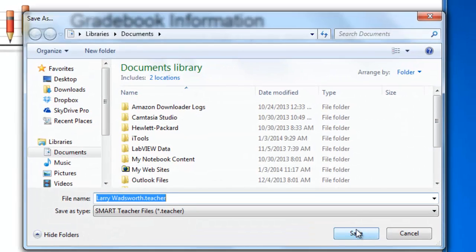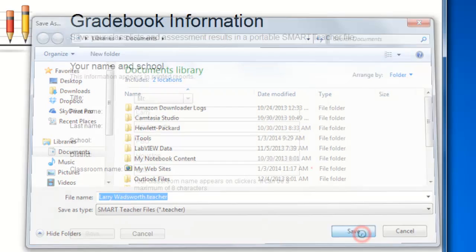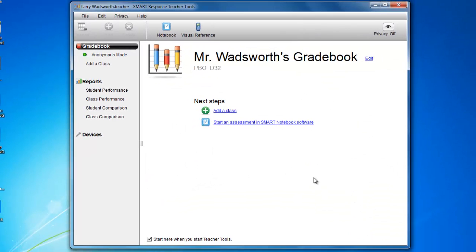It will pop up and ask you to save. Just save this file to the default location, which is in your Documents library. And now we have our gradebook created. Right now, the only class we have is anonymous mode.